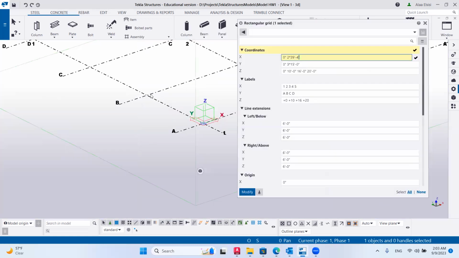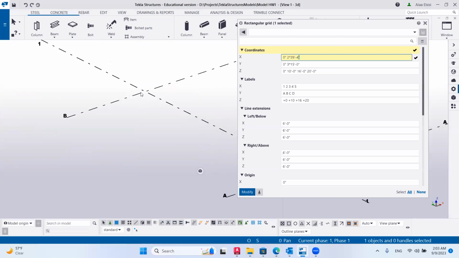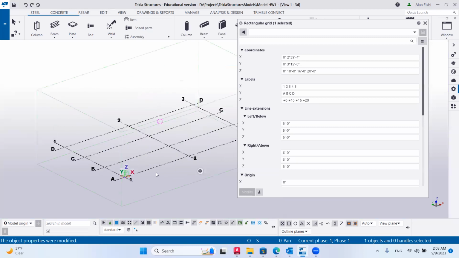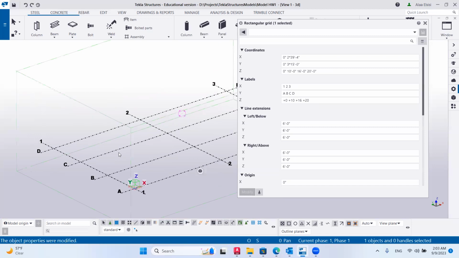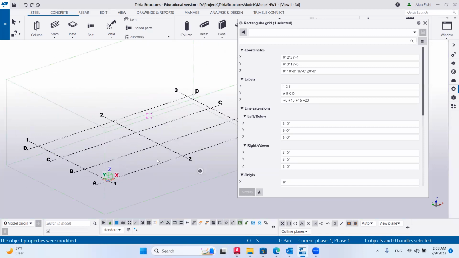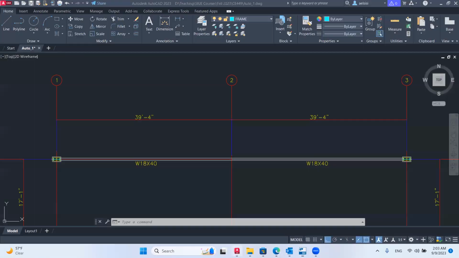And when I say modify, you have to keep this selected like this. It is selected now. So I will say modify. What I will have, I have three grid lines, labels one, two, and three. So I don't need the 4 and 5. If you leave them, you will have no problem, but I like to remove them because we don't need them. Okay, let's go to the Y direction now.